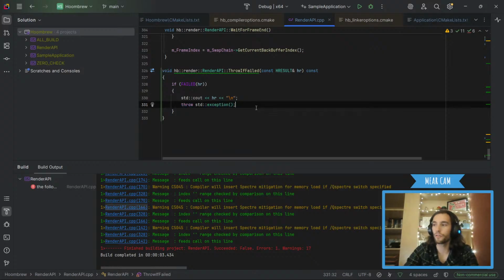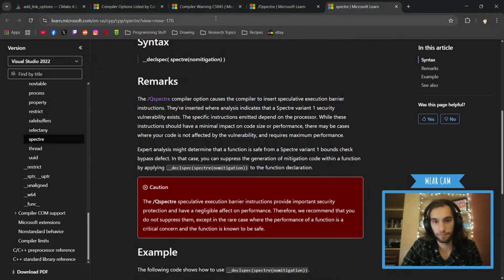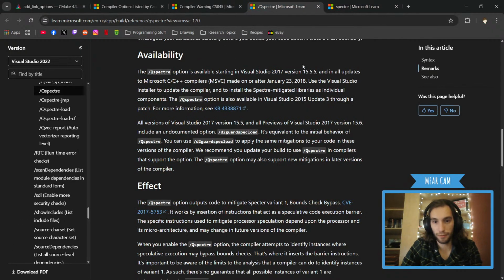I could assert. I could make an assert. I don't have assert yet, do I? No, I don't. Okay, no. Assert is for another time. Is it bad to enable? Spectre is available, huh? All versions of Visual Studio. Output option code to mitigate Spectre variant 1, bounds checks.